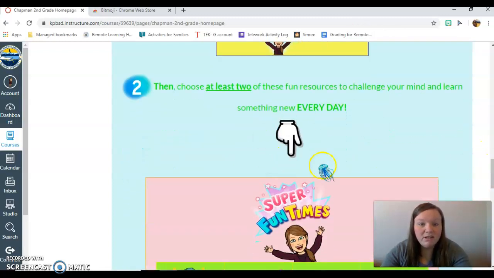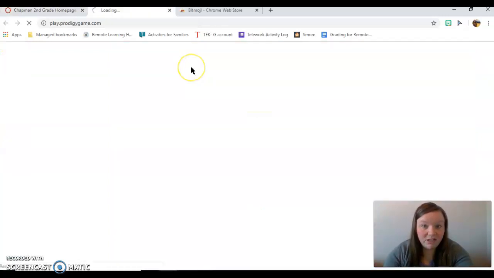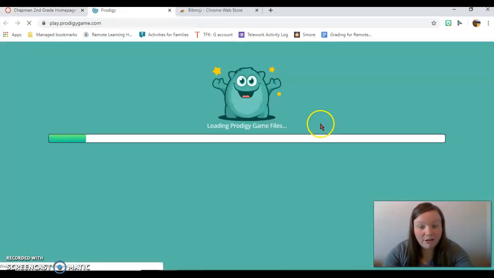Now they'll go down here to number 2, and I'm asking them to choose 2 of these additional resources to use each day. I've linked the resource to each login page, so my students can just click on this picture and go directly to the login page. I also tried to include how my students can log in. So they click on Prodigy, and it takes them right to the Prodigy page.